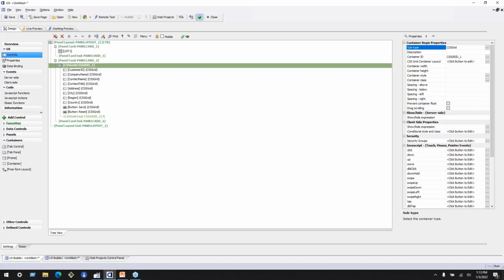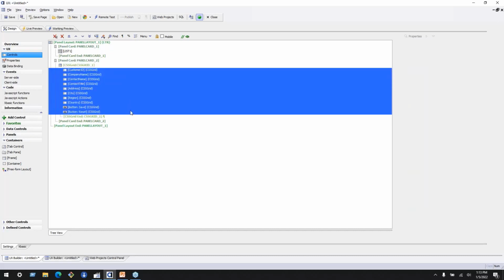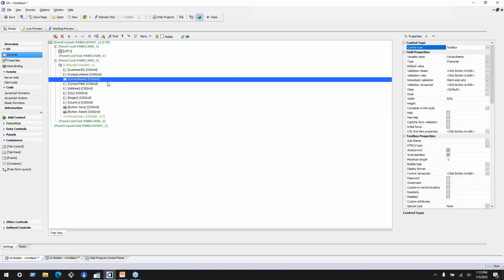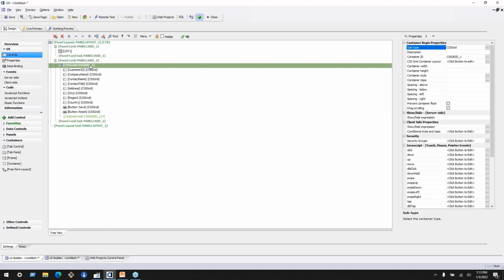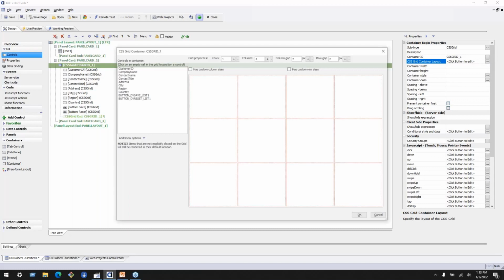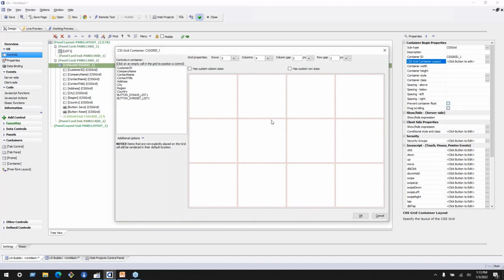And so at this point, what I've got is a CSS Grid container, and all these controls are within it, which means these are the controls I can position within that layout. So to access the layout builder, you can double click on the opening tag for the CSS Grid container, or you can come over here to the CSS Grid Container layout and click this button here. We call it the Smart Field button. And this will open up the Grid Container Builder.